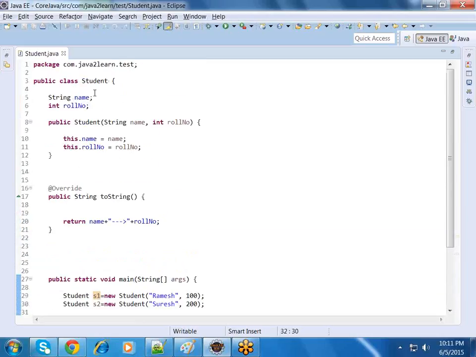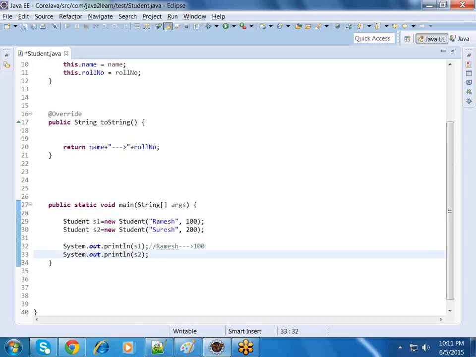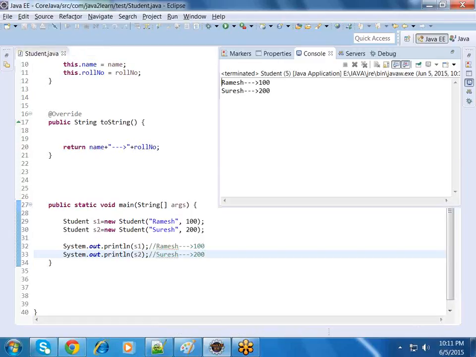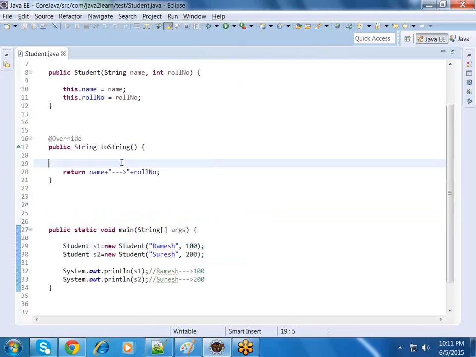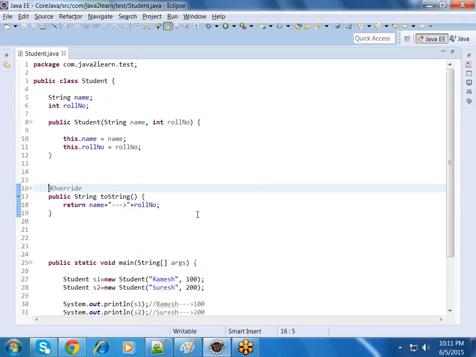So if our class contains the toString method, then our class toString method will be executed, not the Object class one. Now what is the output of this one? It will give Ramesh hyphen 100. What about the second student? It will give Suresh, and 200 is the output here. Ctrl+F11 here, see, Ramesh and Suresh we are getting here. That means our toString method is being called, that's why it is giving the output like this. This is about the toString method, the first method.